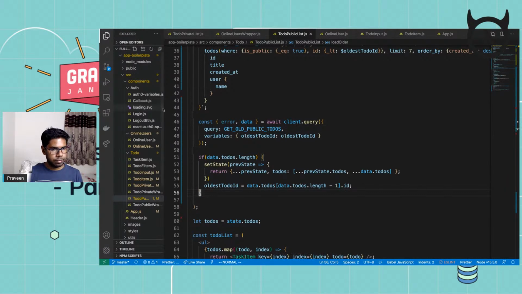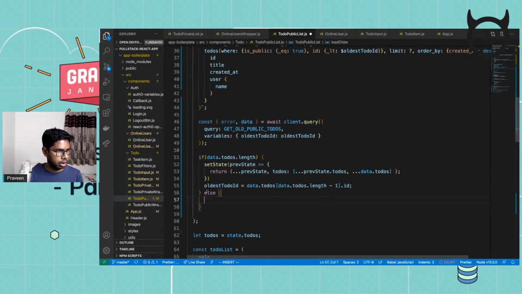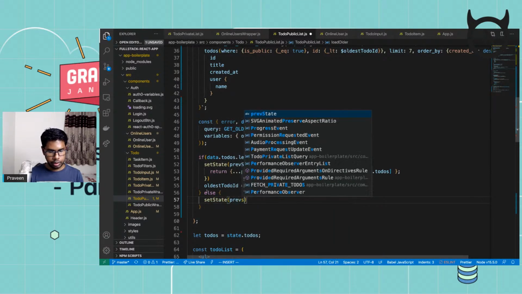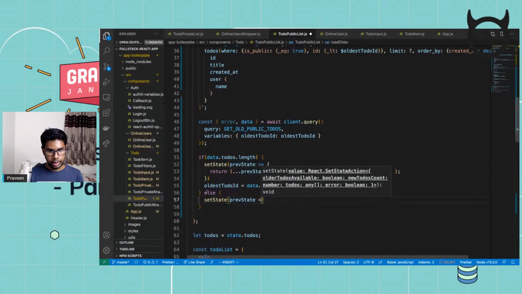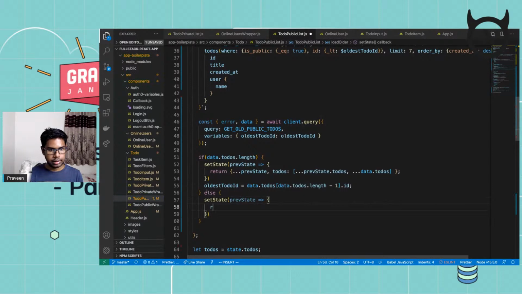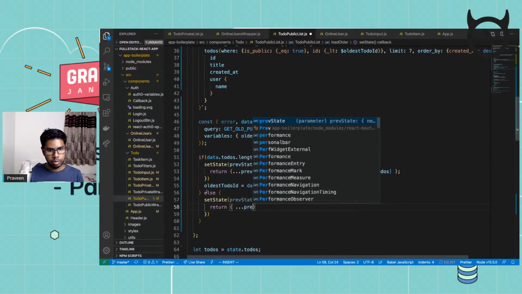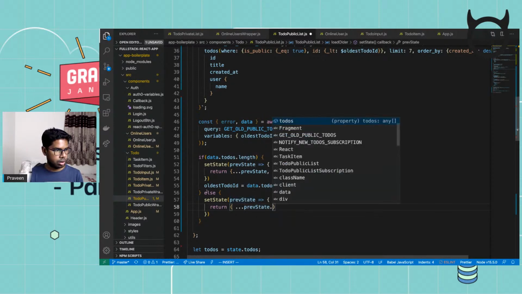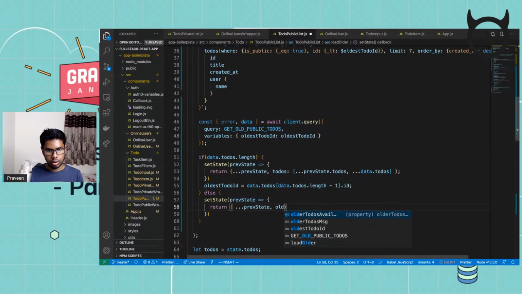Right. So if todos.length is there, this is the logic. If it's not there, then we'll need to update the state with a different value. We'll again have previous state access. We'll return the previous state followed by olderTodosAvailable being false.